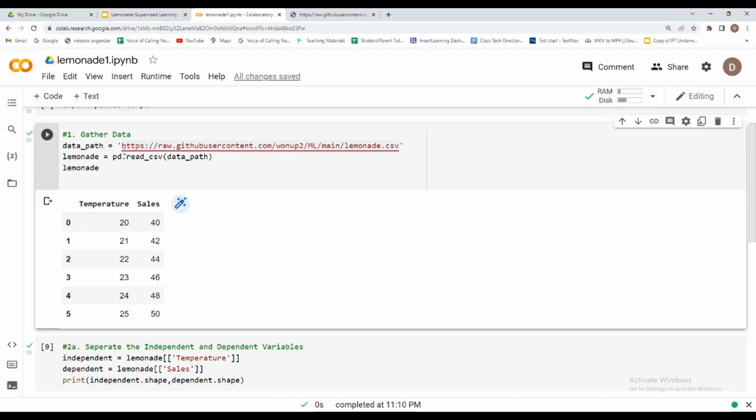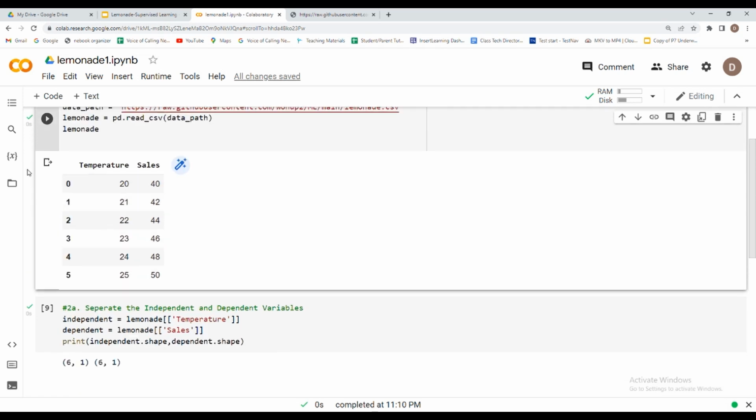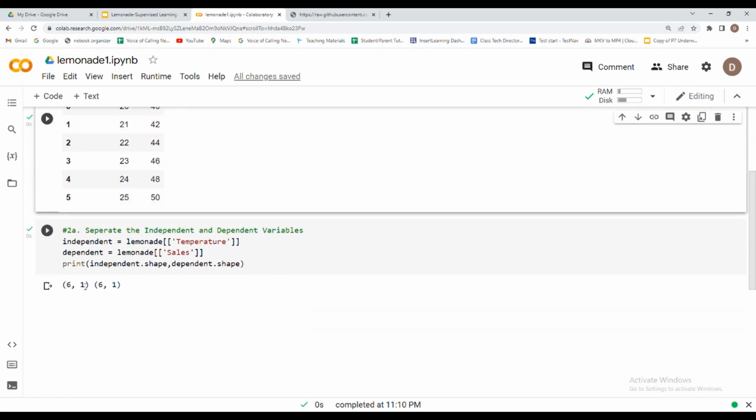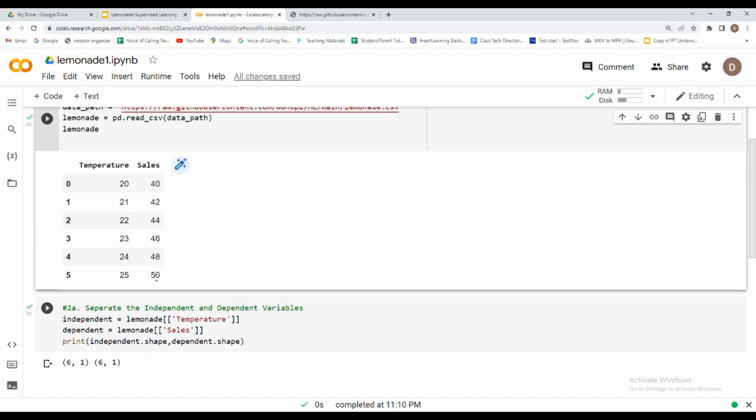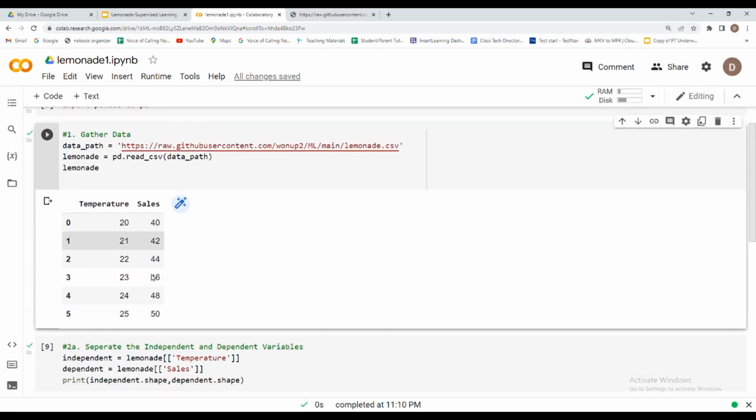Done. All right. And make sure it prints out the same things as me. So you have this table as well as the 6, 1 and 6, 1. I'll wait for other people to finish too. So if another person says done, then I'll move on.